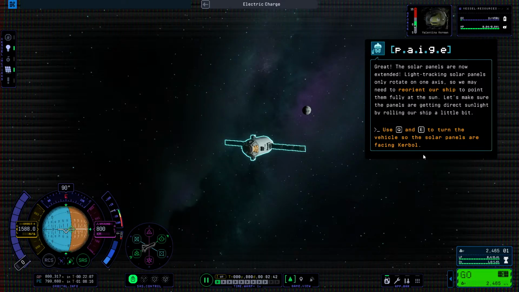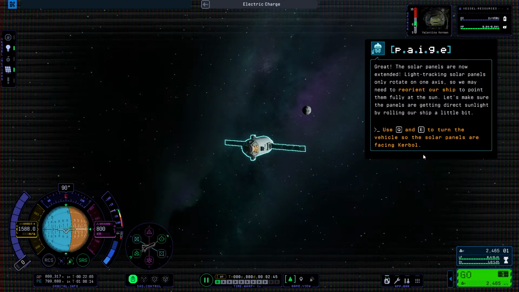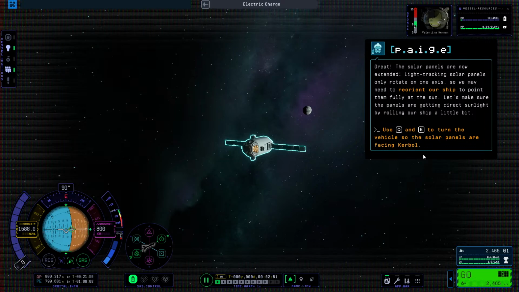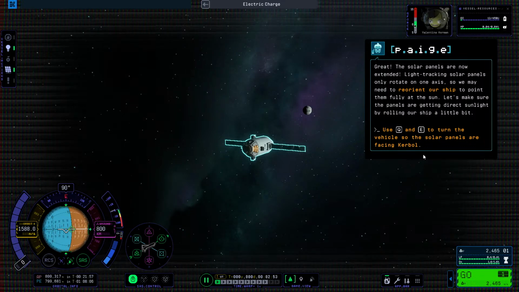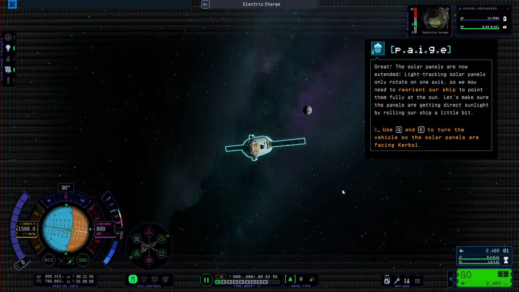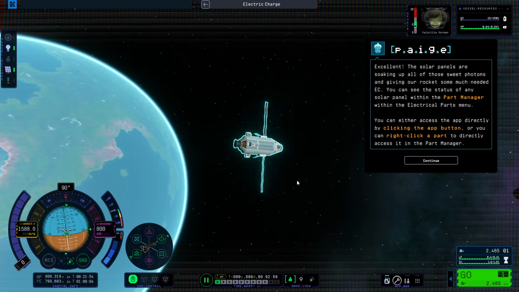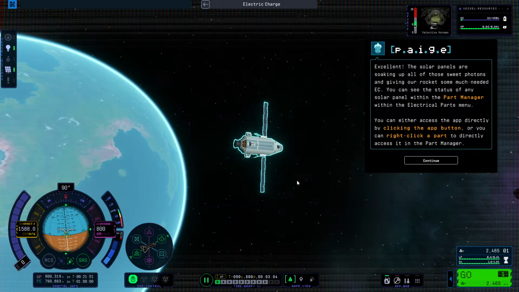Light-tracking solar panels only rotate on one axis, so we may need to reorient our ship to point them fully at the sun. Let's make sure the panels are getting direct sunlight by rolling our ship a little bit. Excellent. The solar panels are soaking up all of those sweet photons and giving our rocket some much-needed EC.